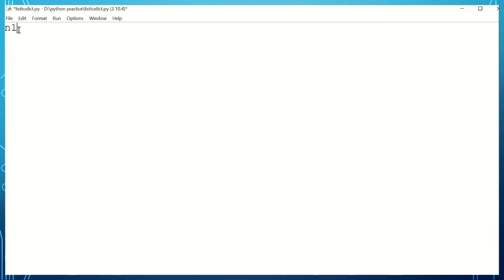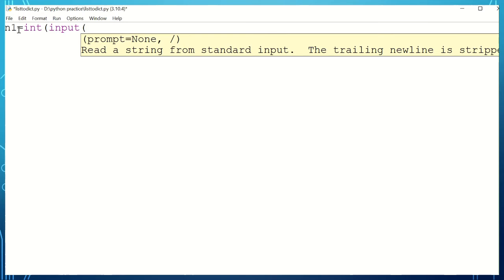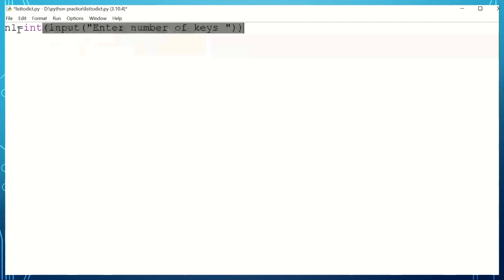I'm giving n1 for the first list: int of input, enter the number of keys that I'm considering. The first list consists of keys, and that number of keys is n1. And I'm giving n2 for the number of values.